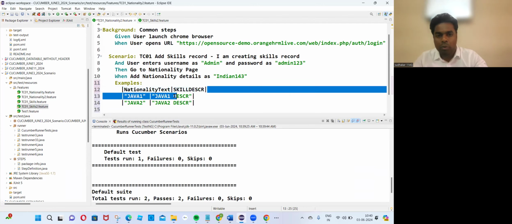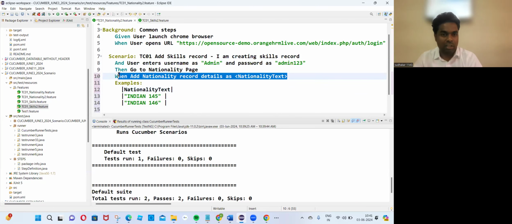Let's give the parameter name: nationality text. And you can give add nationality record details, because previously we already generated a method with the same name. Now I'm changing this for scenario outline, so I want to generate a new method. So this is the line that got added: add nationality record details. The method was not generated right now. So let me save this program, and I want to run the nationality 2 dot feature file.